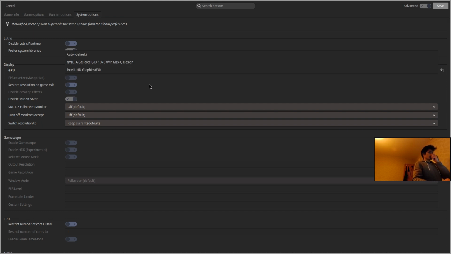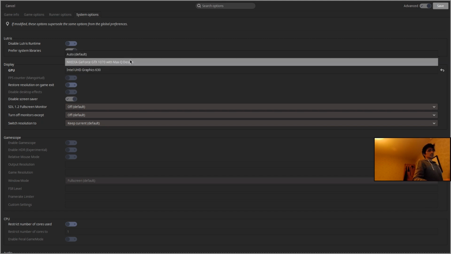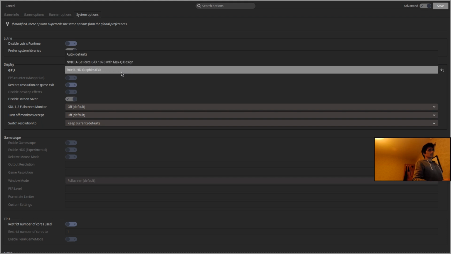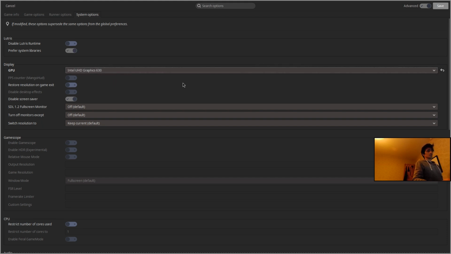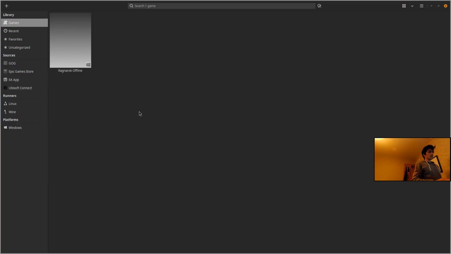And for the GPU, I think I'll be using my iGPU because it's an older game. You may have a problem with a newer GPU. I didn't have any problem with my 1070, but just to be safe, I'll be using my older GPU. But you can, of course, test out with your new GPU. It should work. I'll just save it. And let's just run the installer.